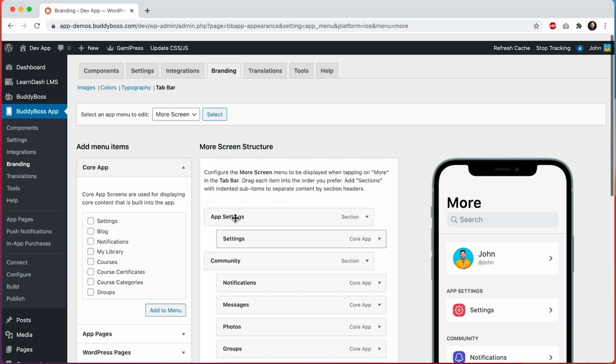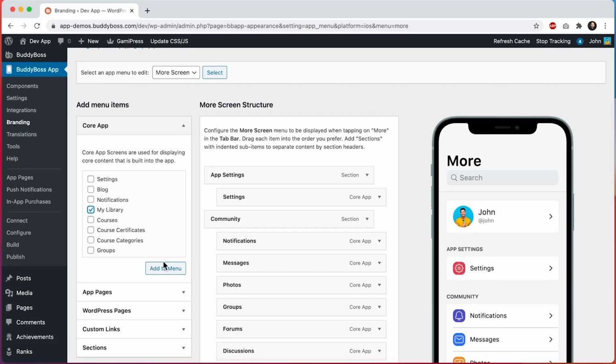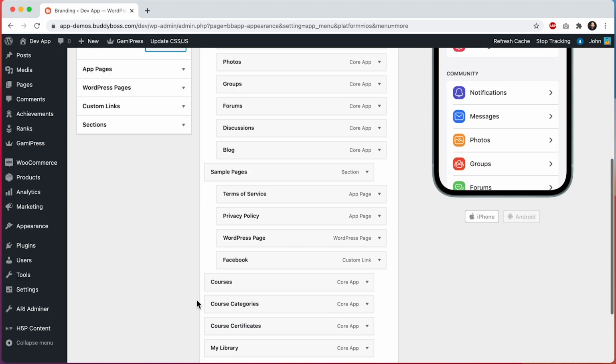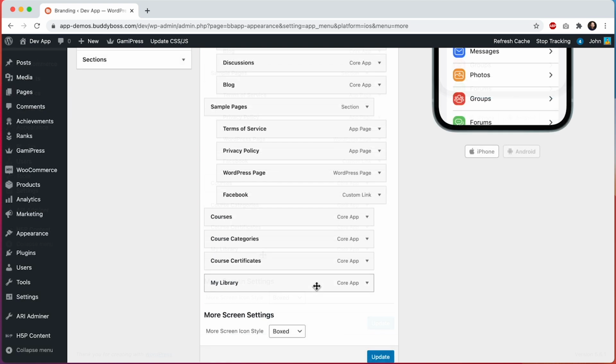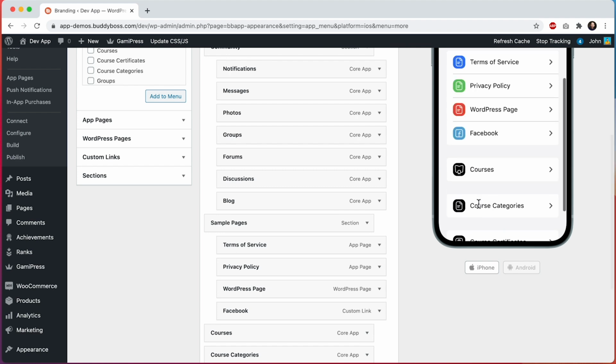And then let's also add My Library. This My Library screen is going to display all of the courses that the user is currently enrolled in. And if you've enabled offline courses, then it's also going to show all the courses that they've downloaded, all in one convenient place. And so we can see all of our items are added in here.